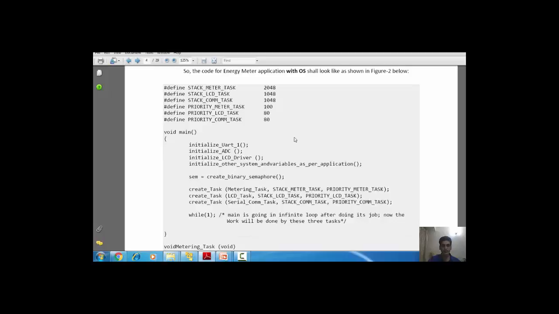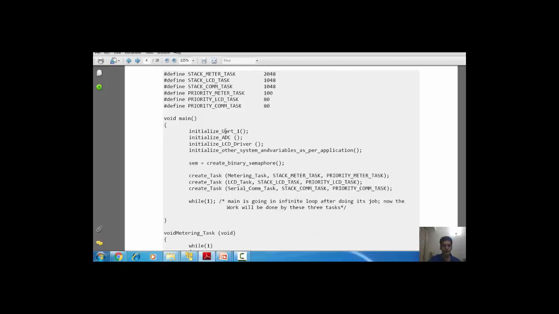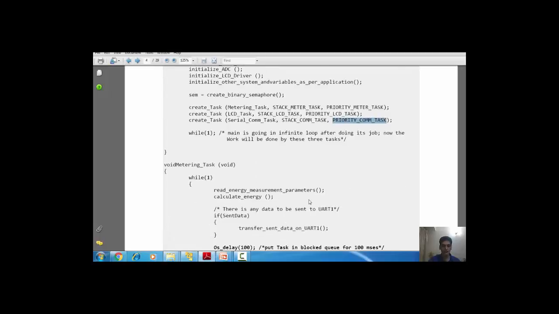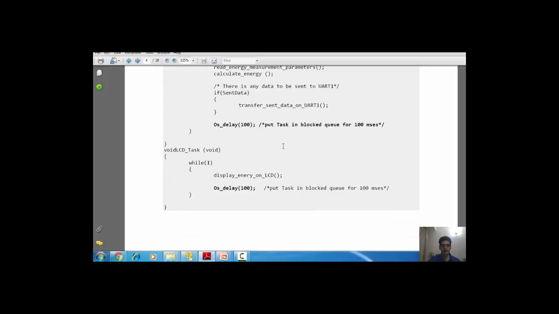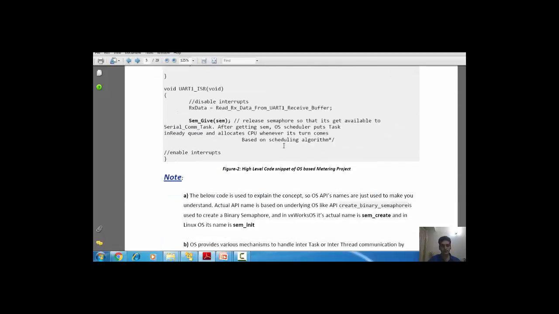If we go through topic 1, I have taken an example of 3 tasks in a real-time operating system, a professional real-time operating system. You can see we have created 3 tasks: one task as a metering task, another as an LCD task, and another as a communication task. By looking through the code, you must have understood the logic of how task concurrency takes place in an operating system, and how various tasks communicate with each other. All the topics are self-explanatory.